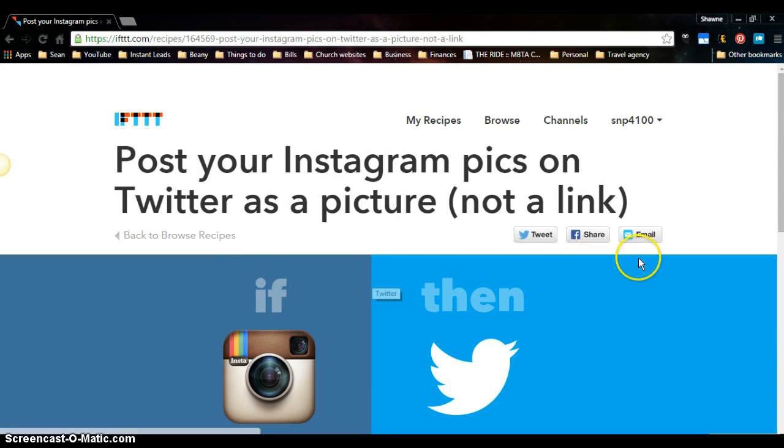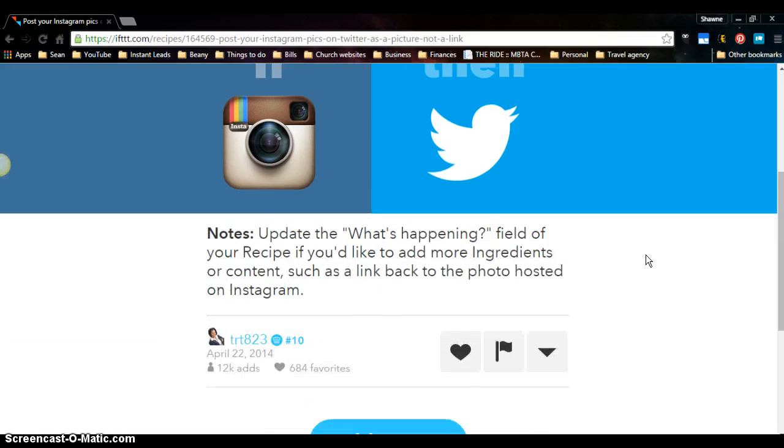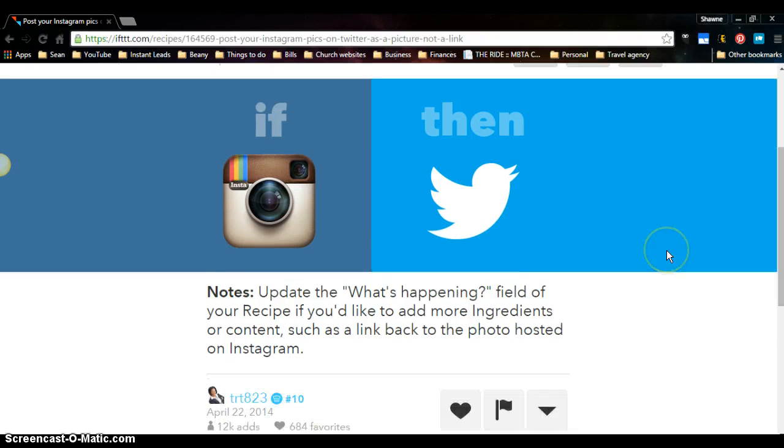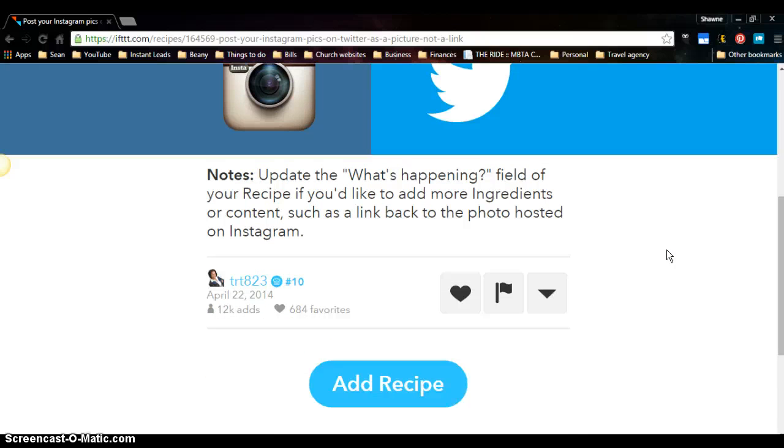You just click on it, okay? And what'll happen is that when you initially set it up, it'll ask you to log into your Instagram account. It will ask you to log into your Twitter account, and whatever accounts you want to set up, it will ask you to log in to that account. Once that's done, it's set up, and now you can create your recipes and you can create as many as you want.